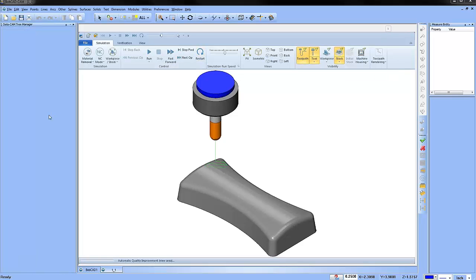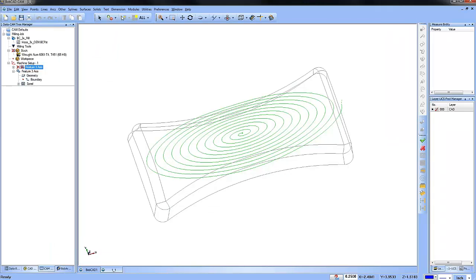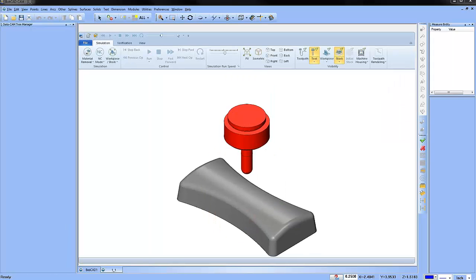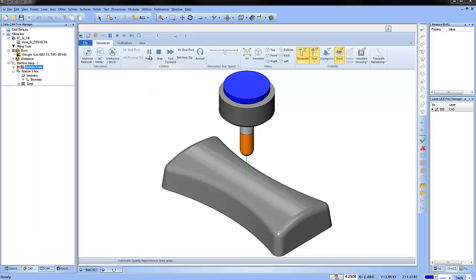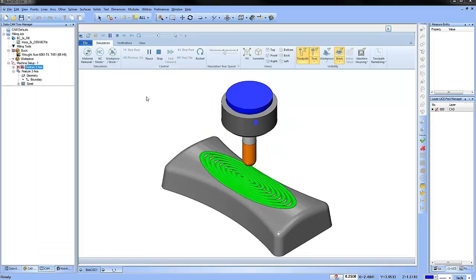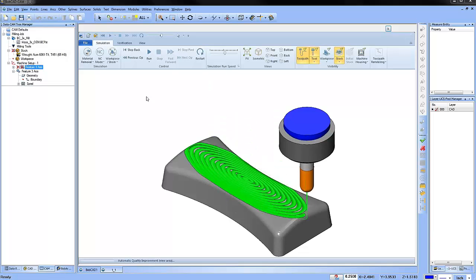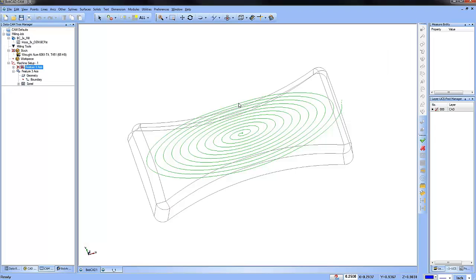Hold on a second. Let me close this out. Turn this one off. Run simulation here. All right, and here we can see our spiral routine, spiraling out. Now again, this is where you really do have to pay attention to the step over amount, because the step over amount is going to determine the cusp area. So, you want to increase or decrease that number to get the result that you're after.